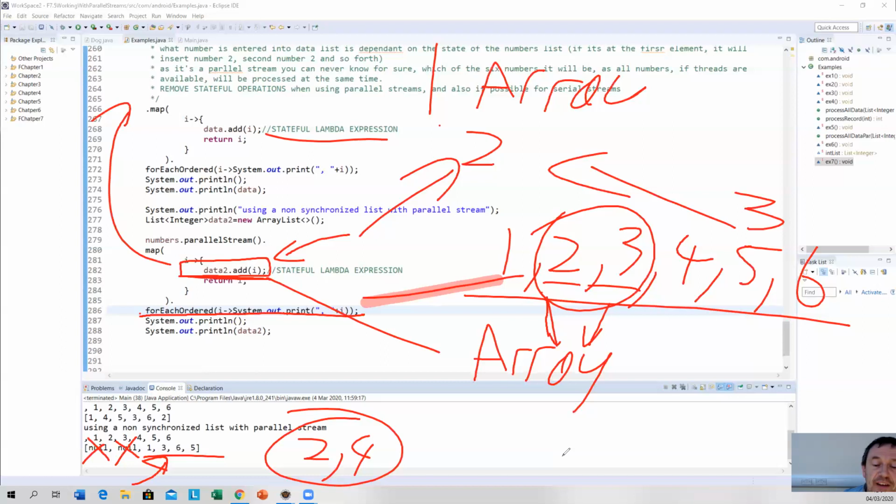And what is a stateful lambda expression? It's a lambda that's dependent on some other state of some other part of the stream. In this case, numbers. They should be all independent of one another.